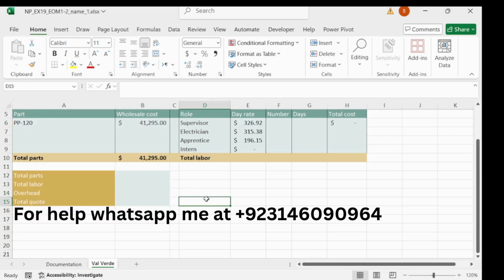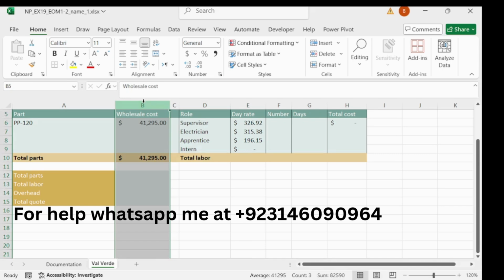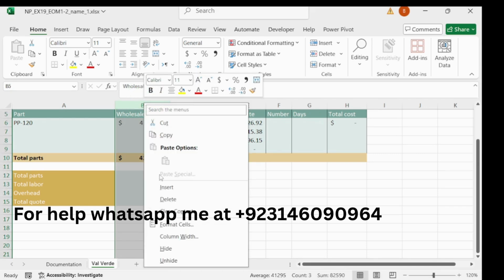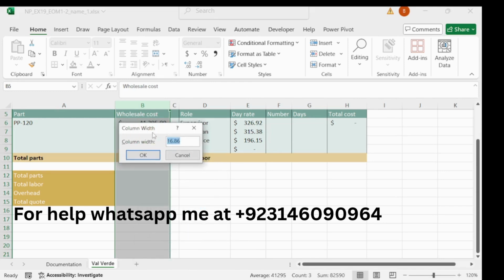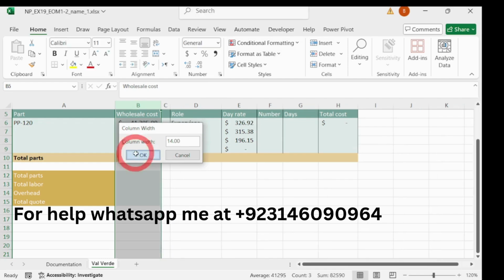And our step number 3 is adjust the width of column B. This is our column B. Right click on it and choose column width and then type 14.00 and then click OK.